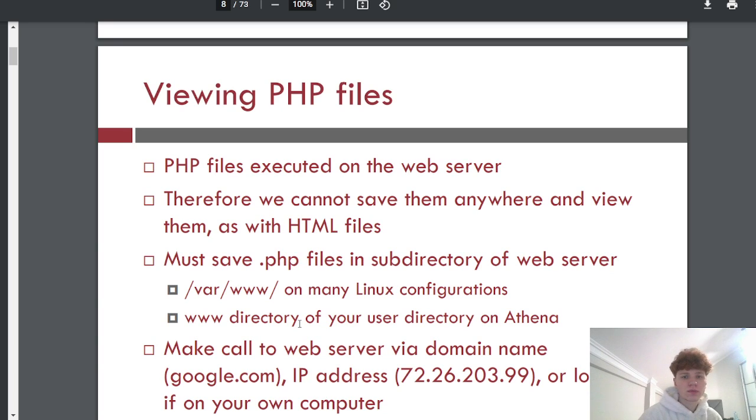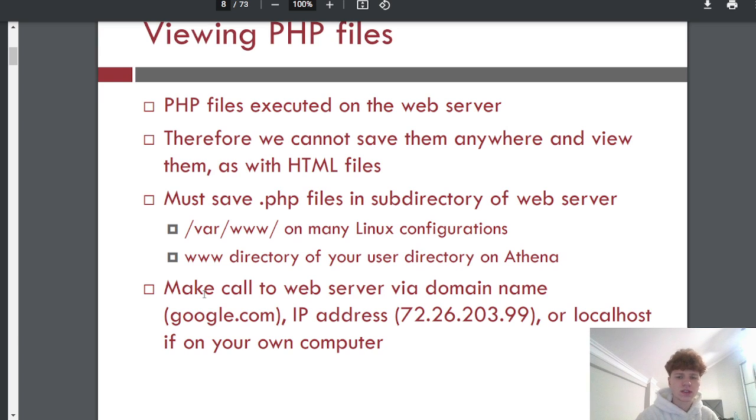Viewing PHP files. PHP files are executed on the web server. Therefore, we cannot save them anywhere and view them, as with an HTML file. We must save .php files in a subdirectory of the web server. Make a call to the web server via a domain name, for example google.com, an IP address, or localhost if on your own computer.